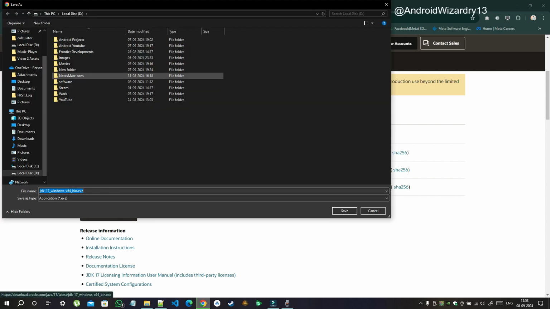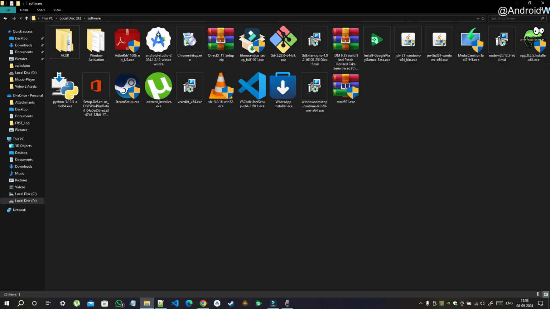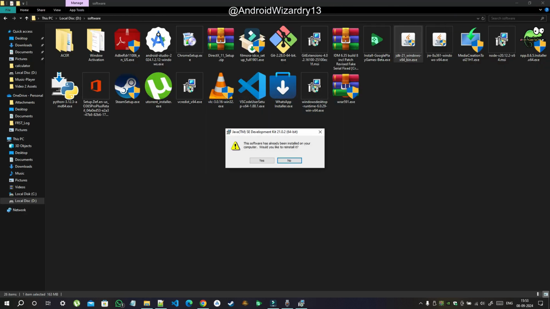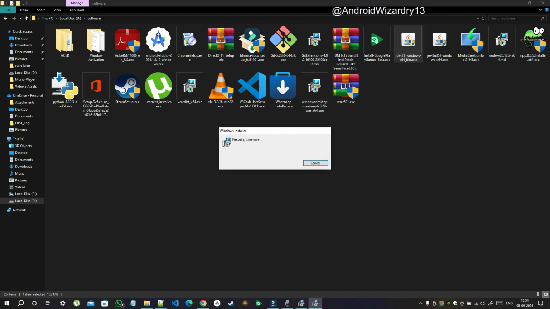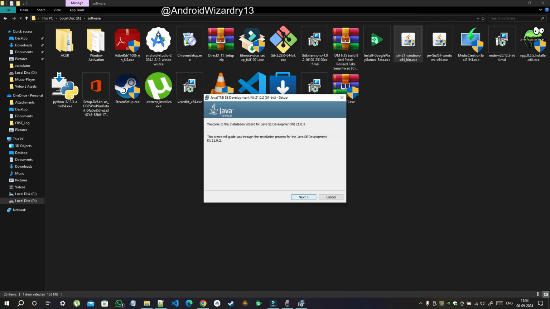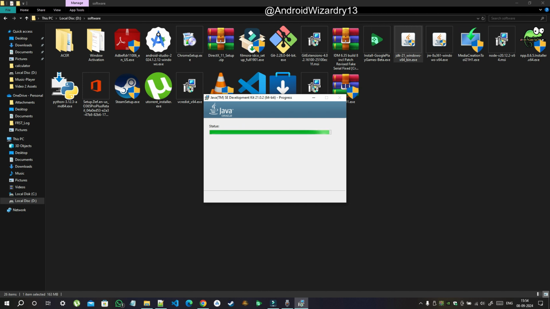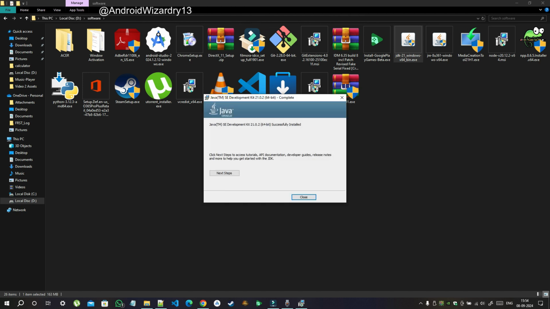And I have already downloaded it, so there is no need for me to download it again. So now we are going to install it. So here it is asking to reinstall. I'm going to reinstall it. So now it is removing the previous version and configuring the new one. And we just have to simply click on next, next, and it is going to install. And now it is installed.